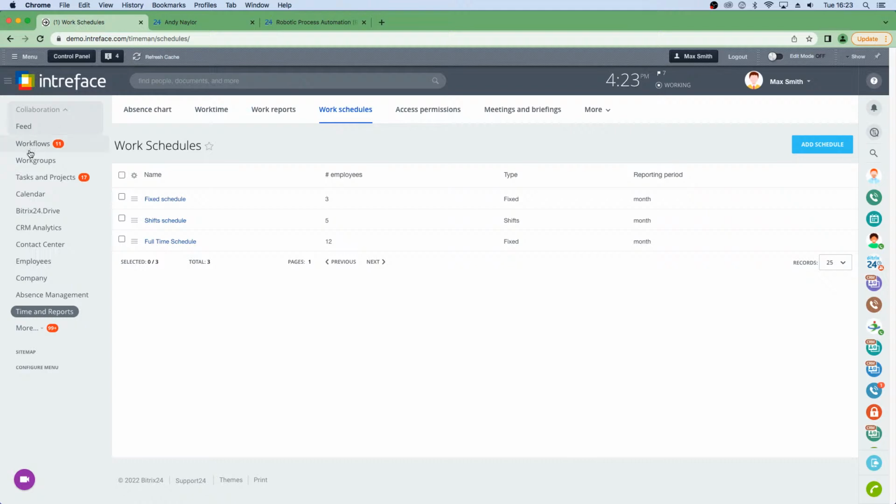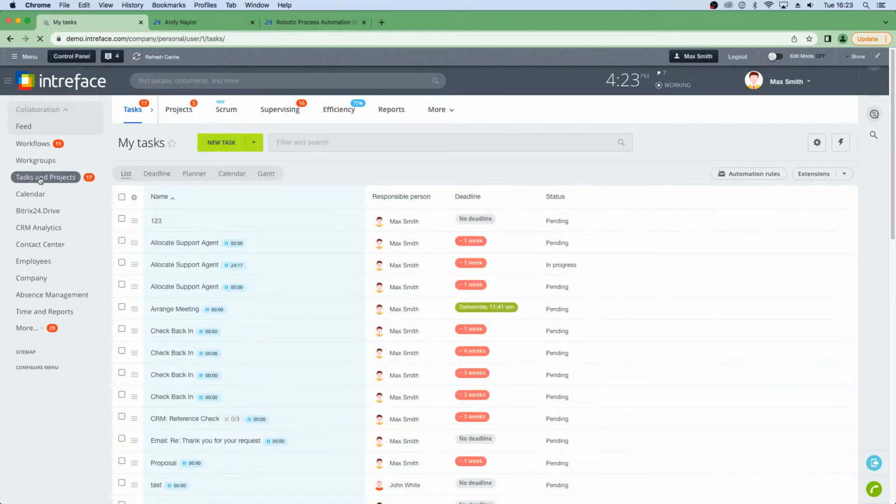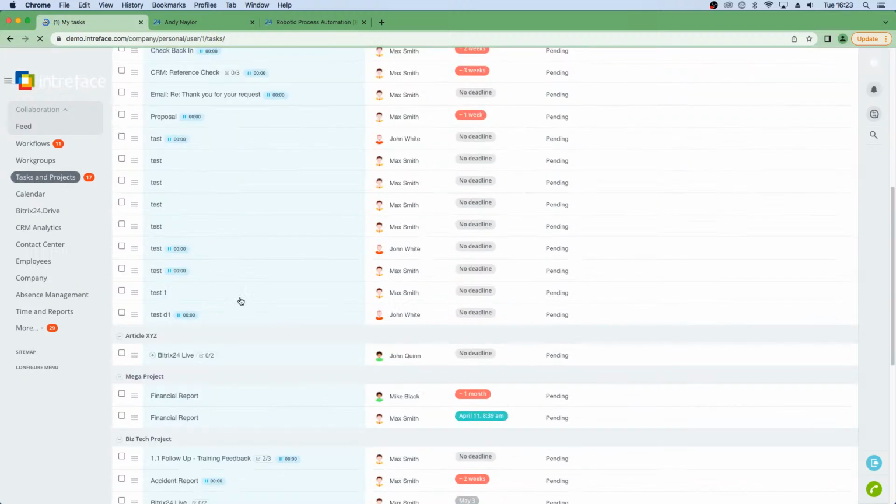And another area we can record time is actually within tasks. So if we go into the task area, this is where we can store all details about the tasks we're working on in the system.